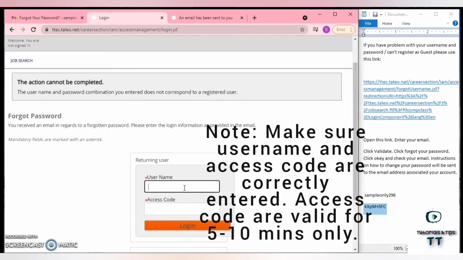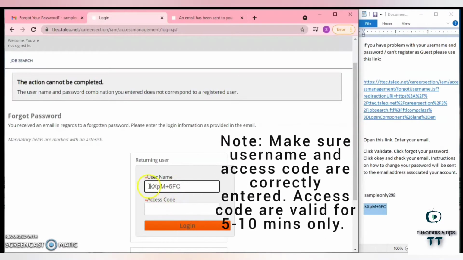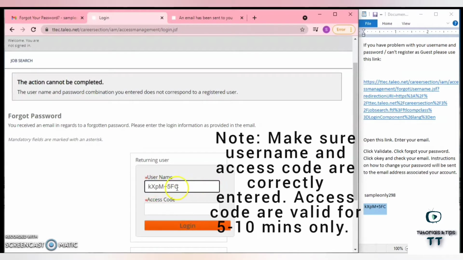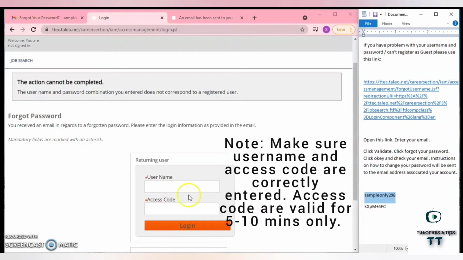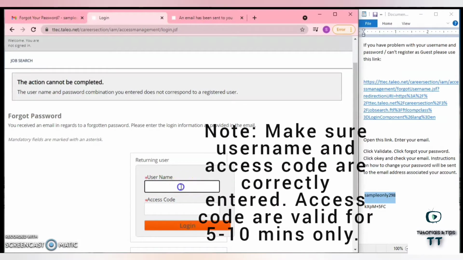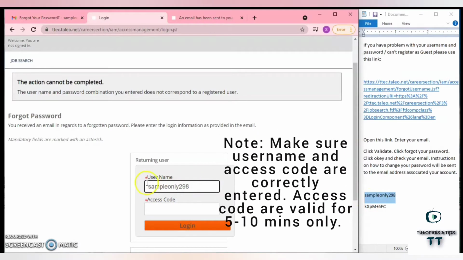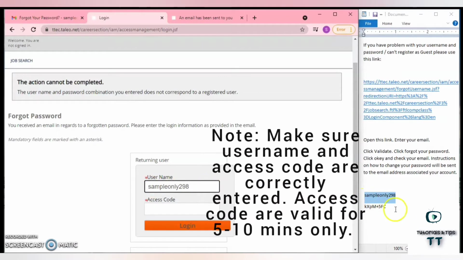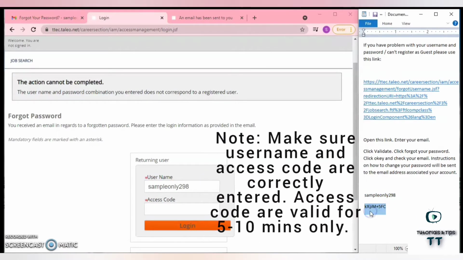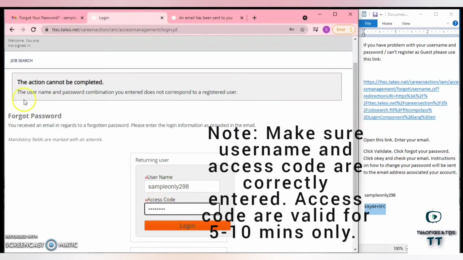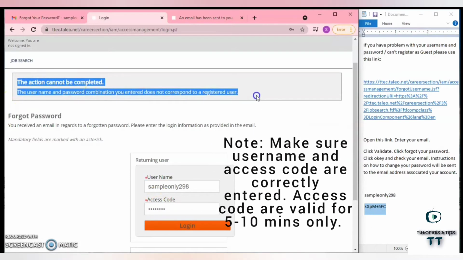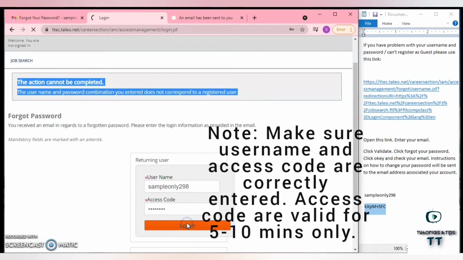Please make sure that you correctly enter your username and the access code. The access code is valid for 5 to 10 minutes only. Check the spaces, spelling, and anything else. Otherwise, you will have this error. Click login.